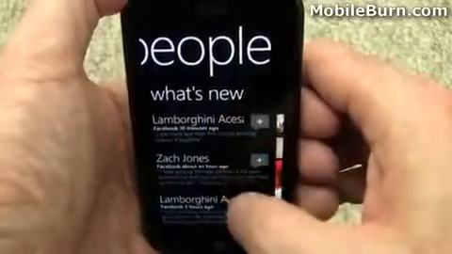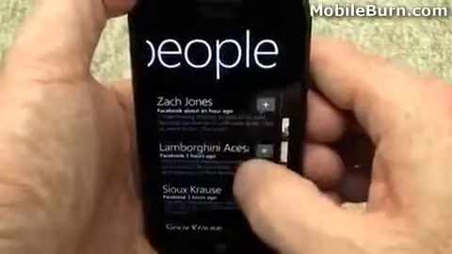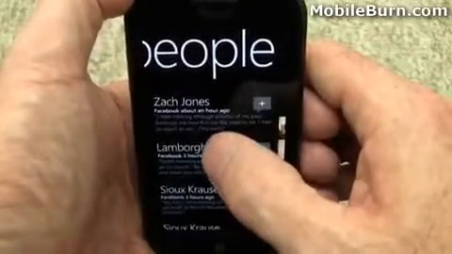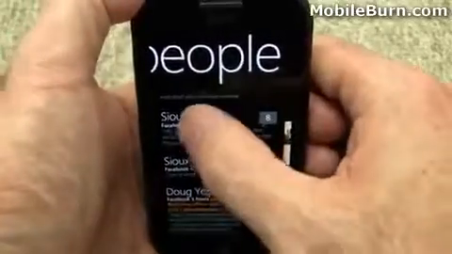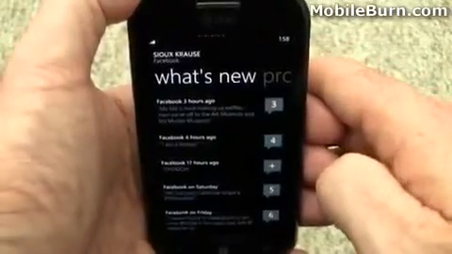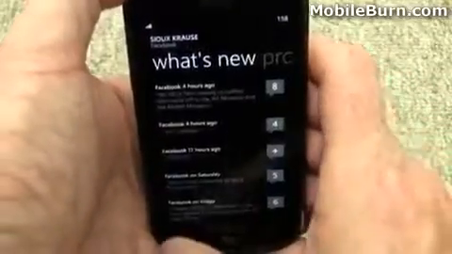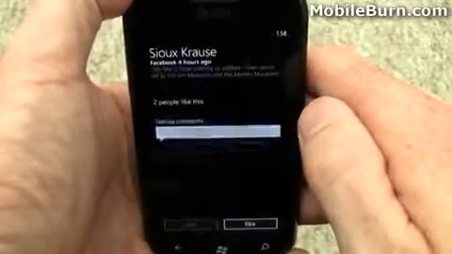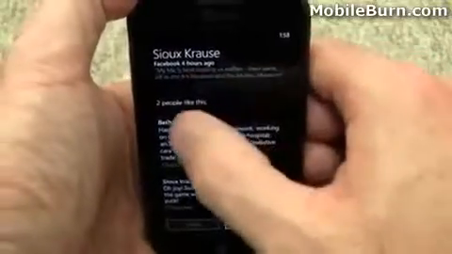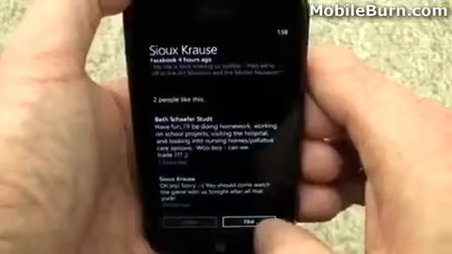This is the What's New feed. It's basically inbound status messages from Facebook and Windows Live. There's no Twitter or MySpace support built in right now. You can look at something. Just tap on somebody here to take a look at their feed, profile, things like that. Or you can tap just on the comment box there to see all the people that like and have commented on that status update. And of course you can like or post a response yourself.